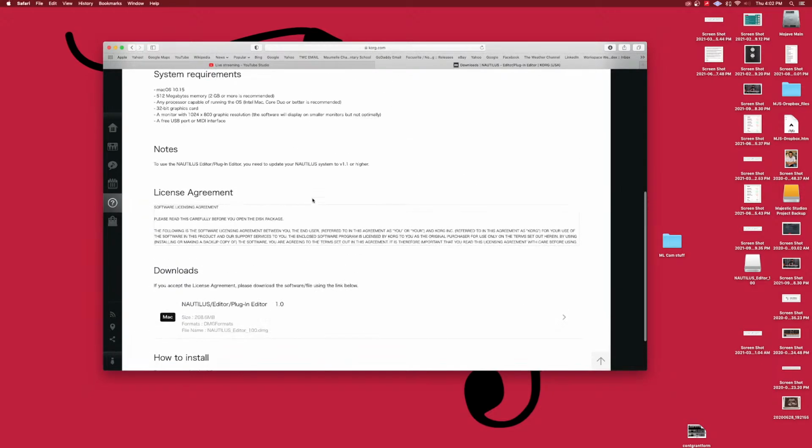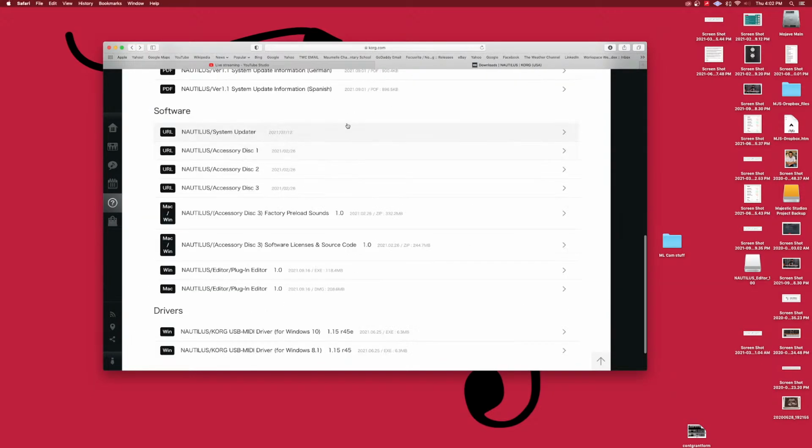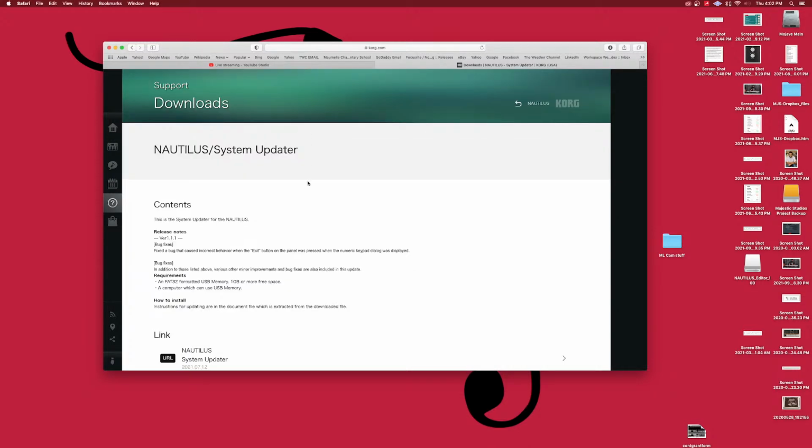Now, something else that's very important, and I forgot to update my Nautilus. So when I started the software for the first time, it did not find the Nautilus. It did not see it. Once that message popped up that said a Nautilus with the newest update was not found connected, I went and did the install for the update. You do that here, it's also under software. You just click here, system updater.